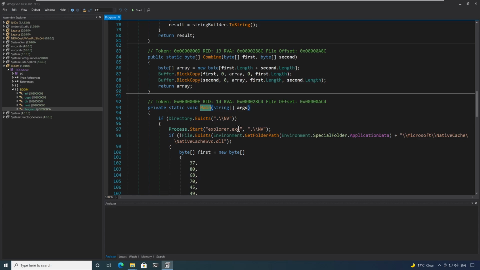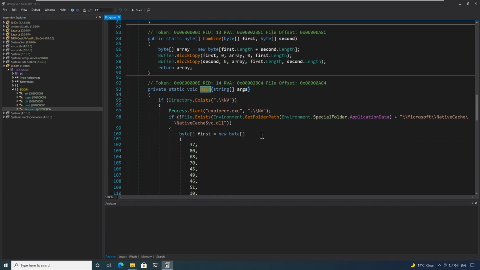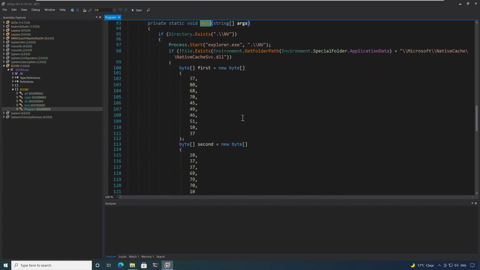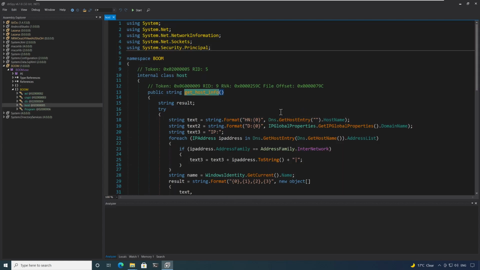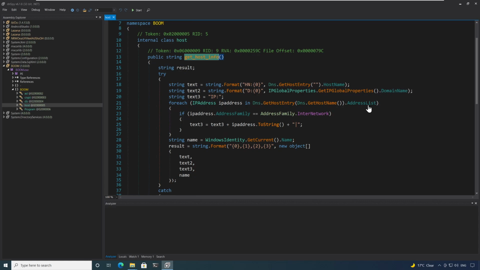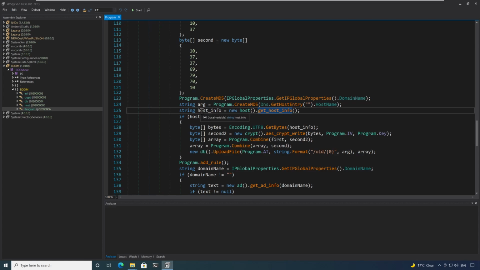The next thing that it is trying to do is checking for a path. So application data, it's looking for the existence of a file in the AppData folder, and the file is Microsoft native cache service.dll. If the file is not there, it will go through this process, and over here it is doing some basic reconnaissance of the system. It is getting the host info, the host name, the domain name, the address list, etc. And based on that, it creates a string.